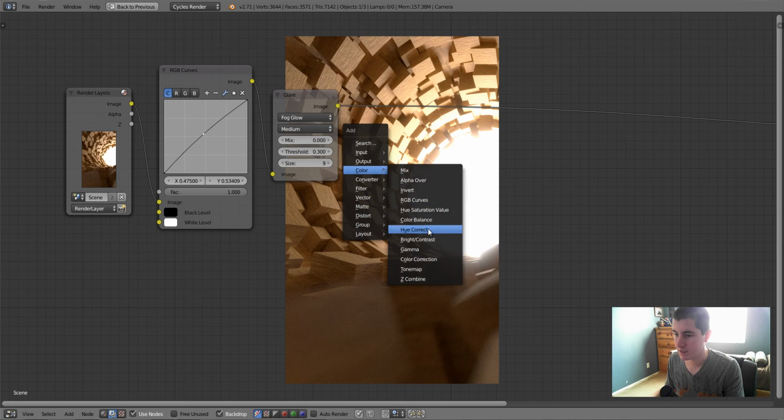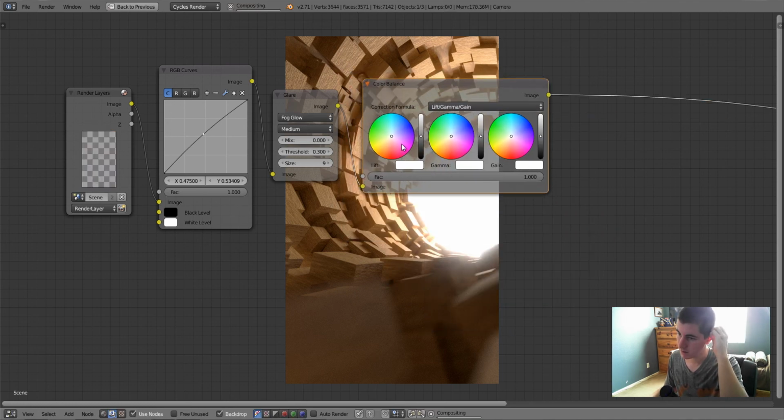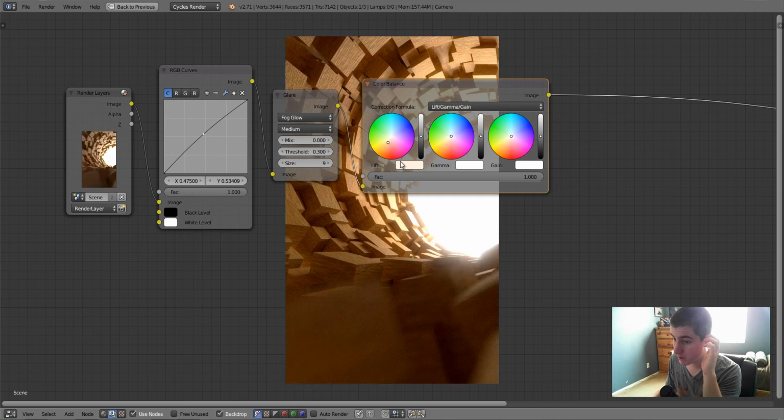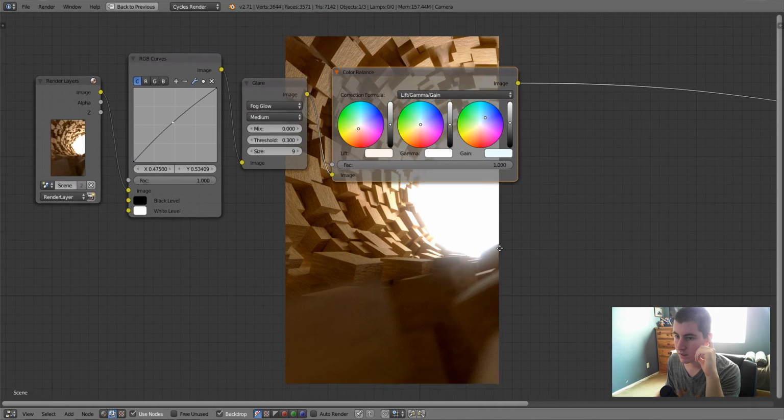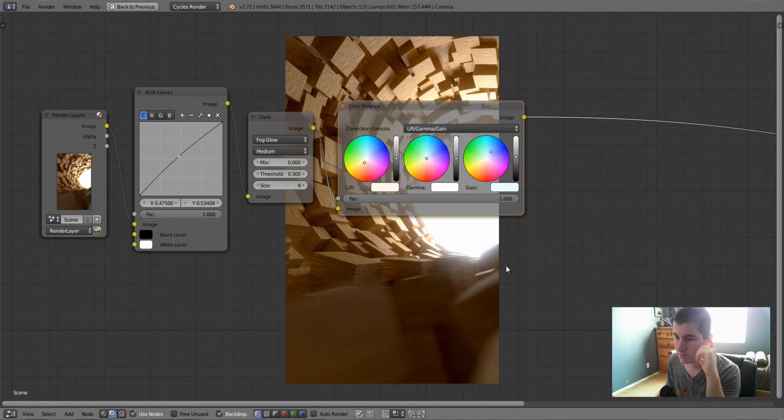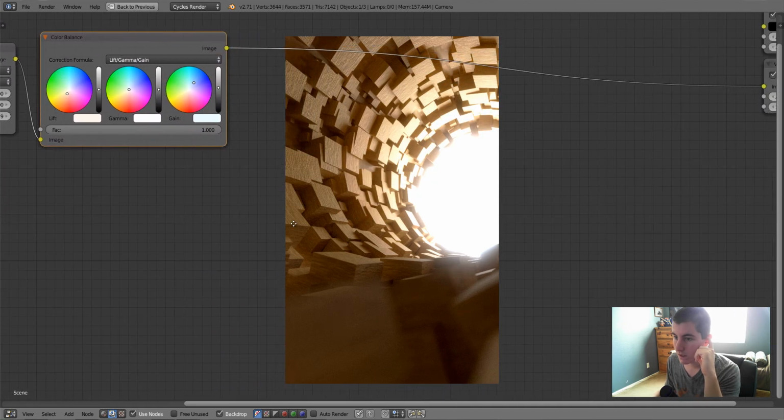Alright, let's add in some color grading, so color balance. And we're going to set this part to be a little bit in the orange and yellow. So it's a little bit warmer. Like that. Not too much though. And then we're going to set the offset here to be blue. So we have that nice contrast between the two colors. Alright. Sweet. That is pretty much it.